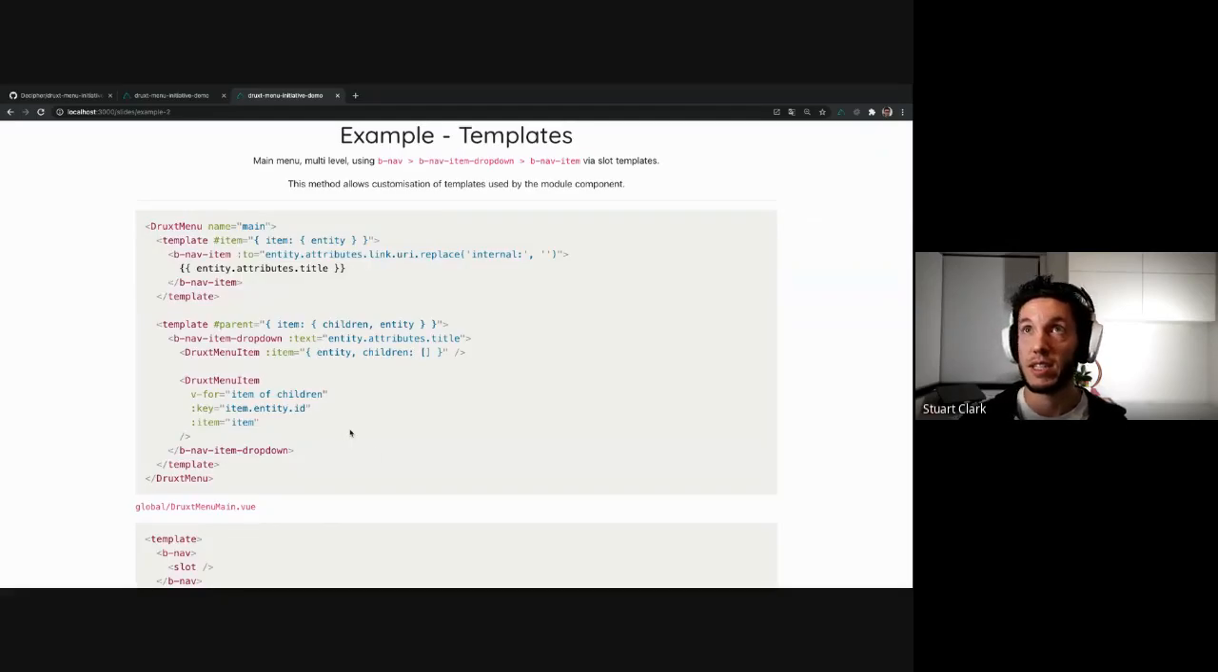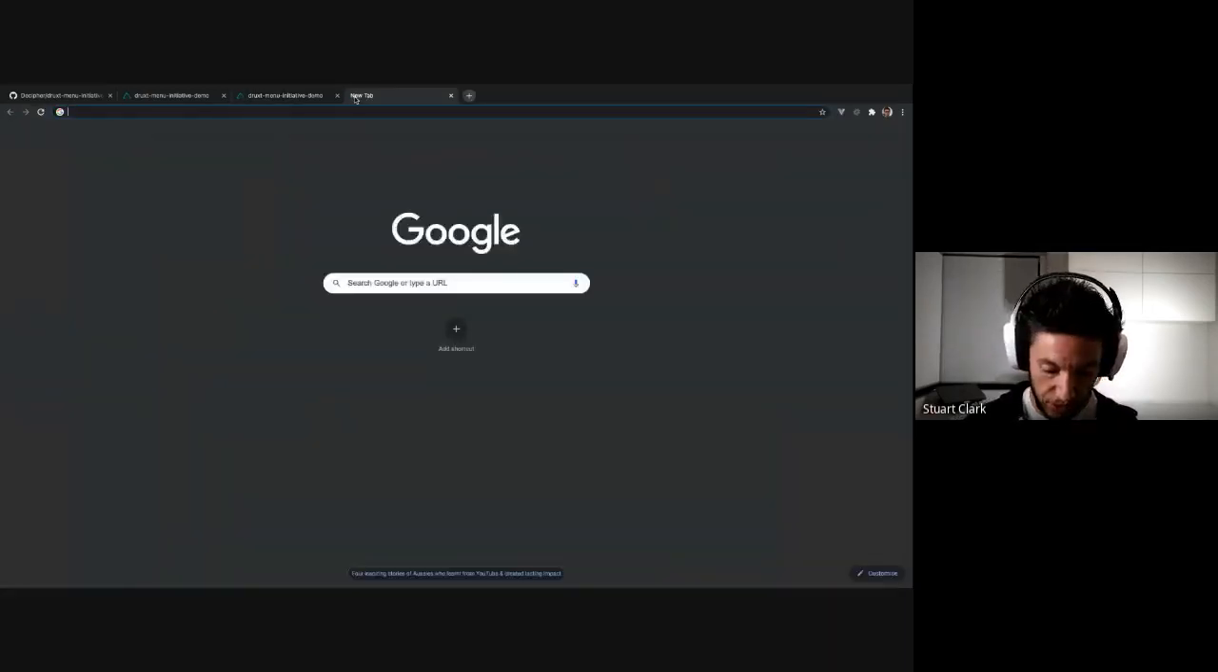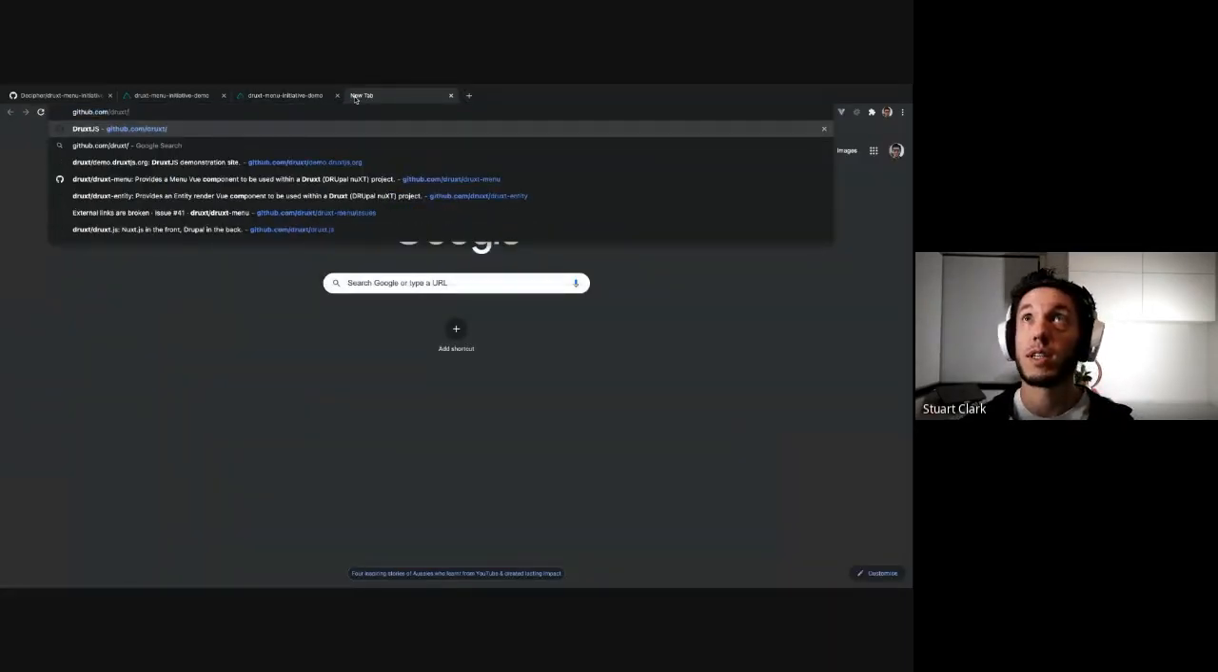This here is the templates option for customizing Druxt menu. The Druxt menu component, it may be easier if I actually show this here.